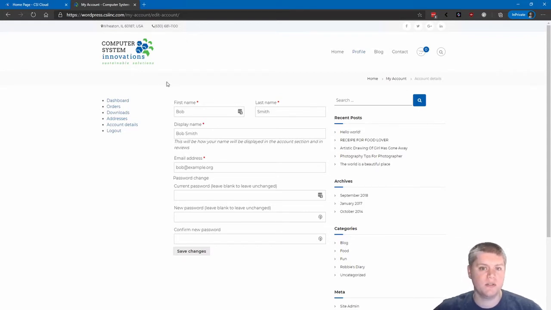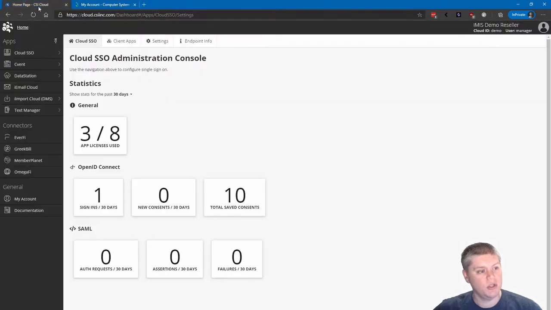The Cloud SSO is very easy to manage. You can do that over here on our Cloud dashboard, which you can access all of your CSI Cloud apps by going to cloud.csi.com and signing in. So the Cloud SSO administration console here, you can see on the home page we have some very high-level statistics. We're always adding stuff to this page, so we're looking to add some more tiles and graphs in the future.